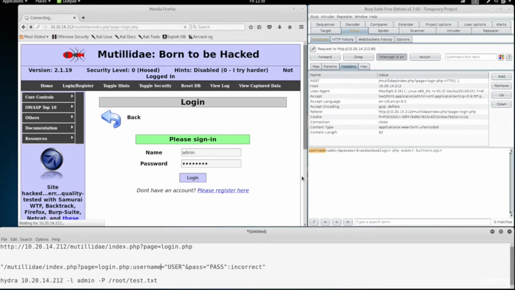And we can also see the password parameter. Again, it's called password instead of pass. And you can see that we also have an extra parameter here, which is and login submit button equals login. So you need to add that as well. And in your case, if you had other things that are being sent, you need to add them as well to your request. So we're going to add that after the pass here.